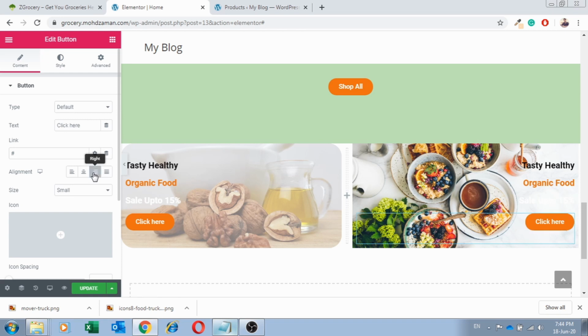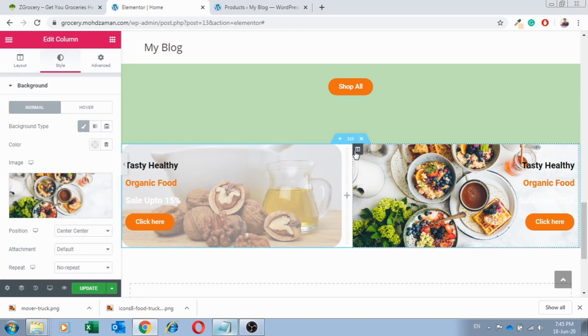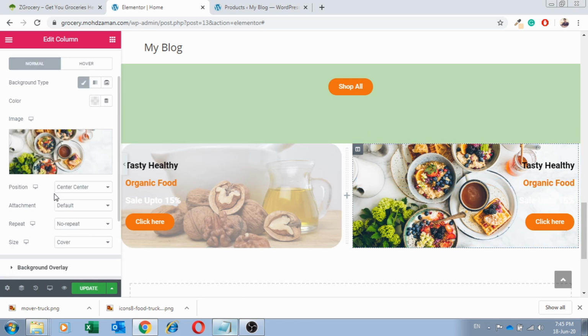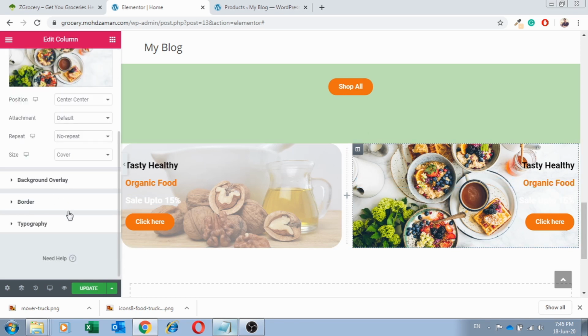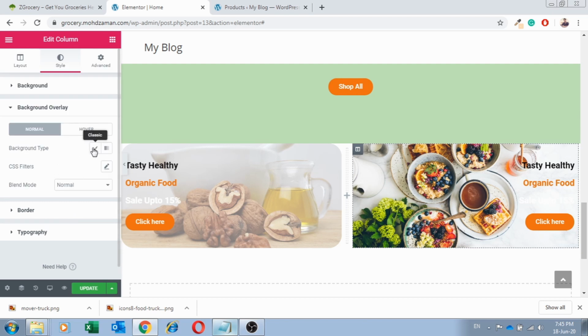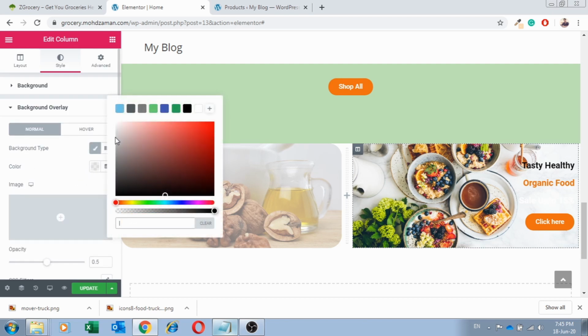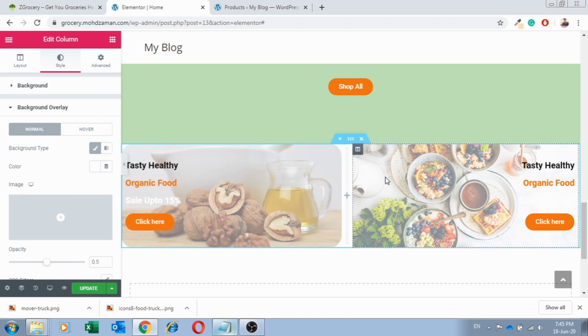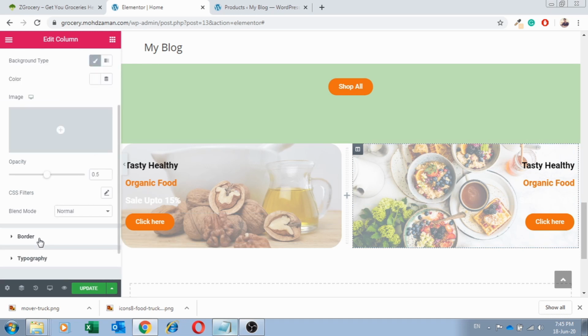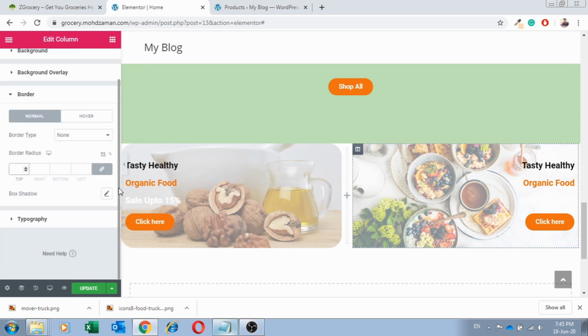Make them right align. So select this one, box like structure over here, and now we will insert an overlay here also. So come to background overlay and make the overlay color white and keep it 50% the way we did over here, and make the edges circular. Come to border and give the border radius of 30.